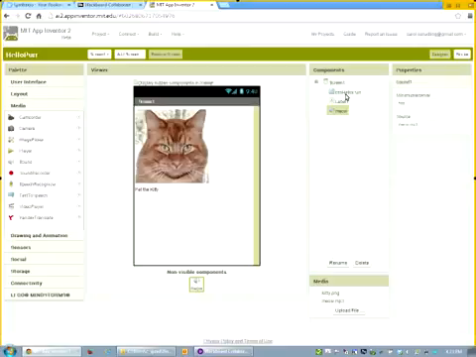Now I have 3 components. One is called button hello per. The other one is just a label with a description on it. And the other one is meow. So now I am ready to go over to the blocks area and start my actual programming.